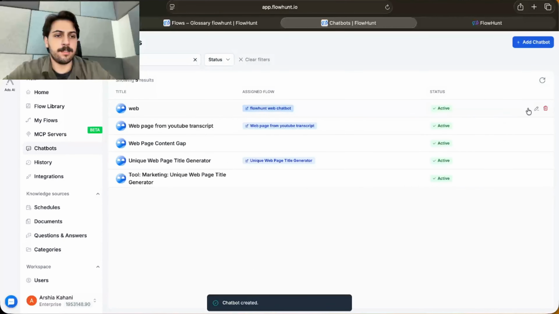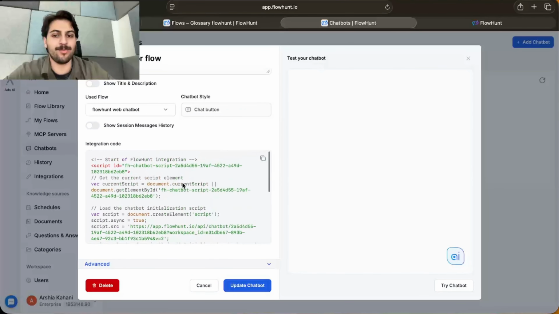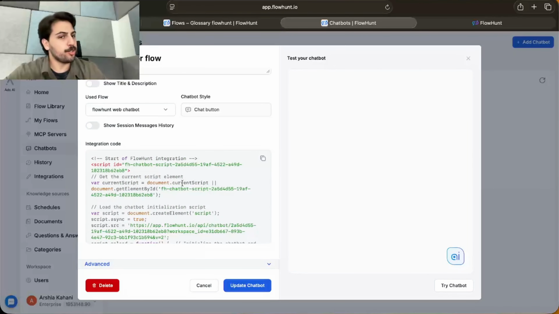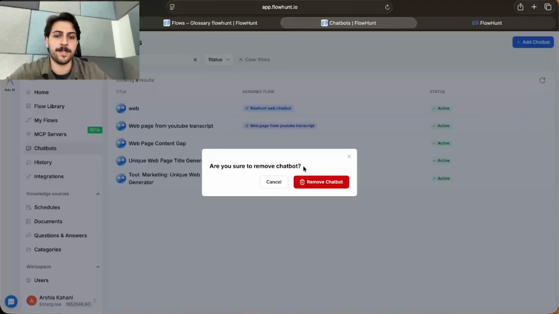When you do that, you can go to the edit section, and then here is the integration code. This is the code that you need to enter into your code base in order to have the chatbot on the bottom right. And that's about it. Only like 3 small steps to create this chatbot. It takes 10 minutes tops, and you got yourself a chatbot that is automating your web pages and your customer support.